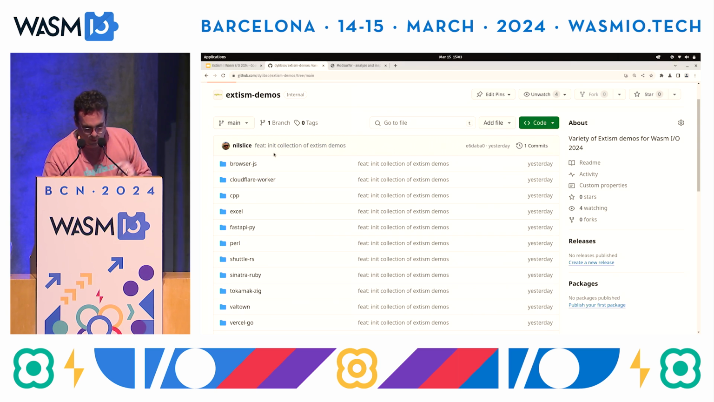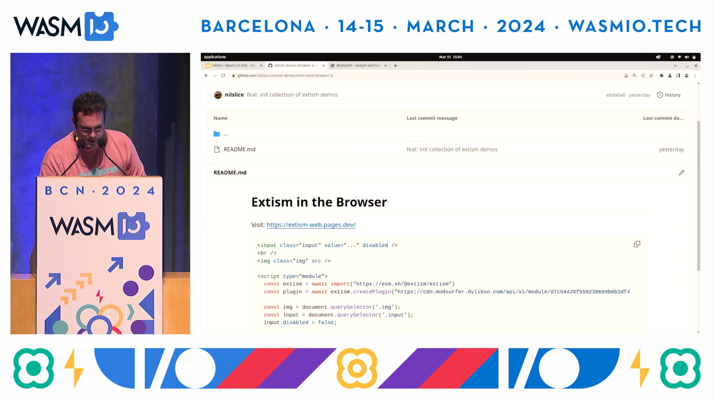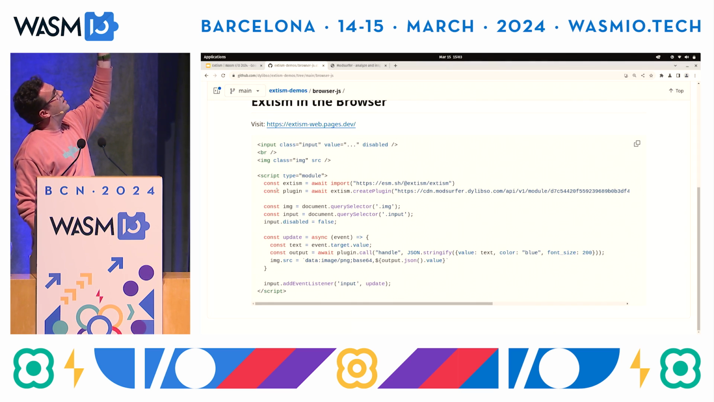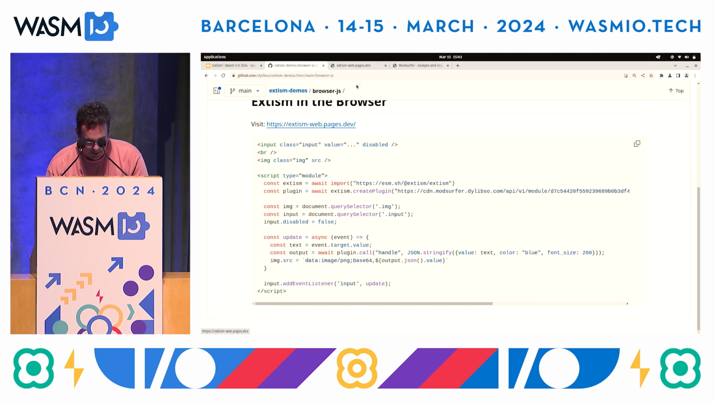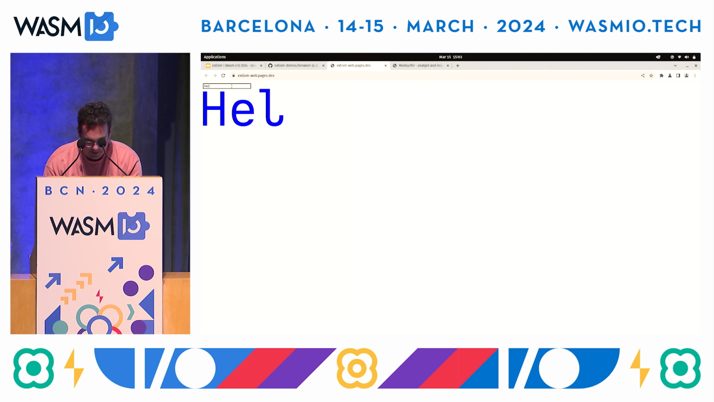So the first one is in the browser. I think we're all pretty familiar with the story of WebAssembly on the web, but this particular application just hosts a web page, has two HTML elements, an input to type some text, and then an image tag to handle the output of the Extism plugin, which is going to take that text and convert it to an image. And I just need to click a link, and we're here. It's loading some Wasm. It's going to load up, and let's see.